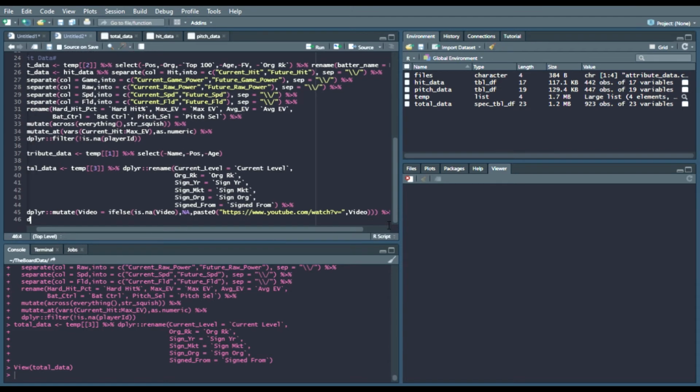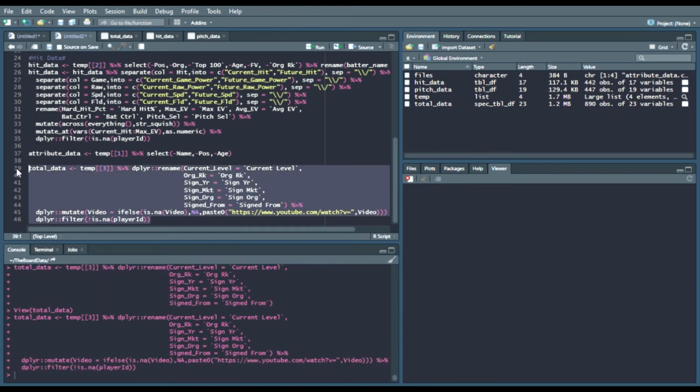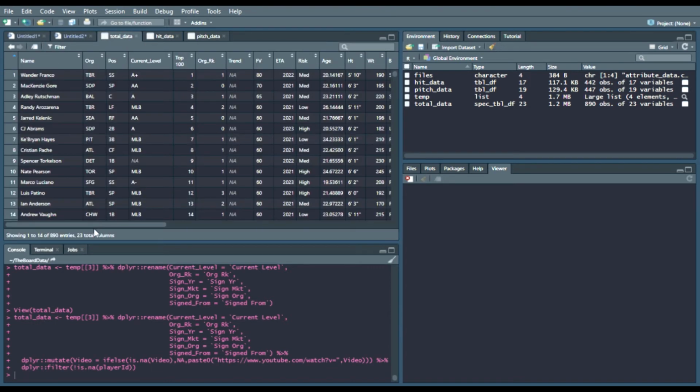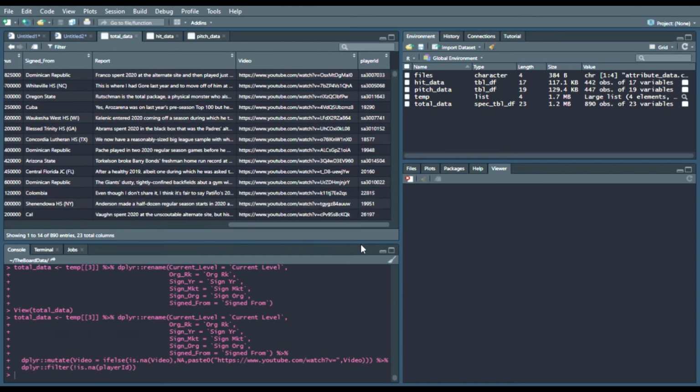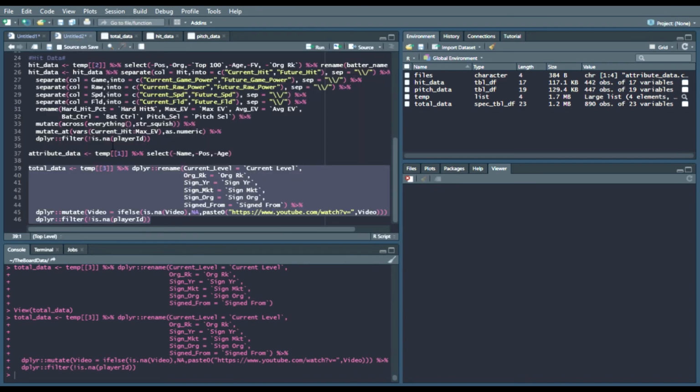Just make sure that mutate is good to go, and make sure you have video in the correct grammar. And then again, dplyr filter exclamation point is.na player ID. Remove those that don't have a player ID, and you can see what this looks like here. So we'll run total data again. Now we have those YouTube videos. So let's look at, let's say, Wander Franco.